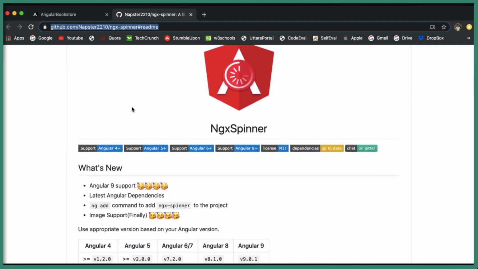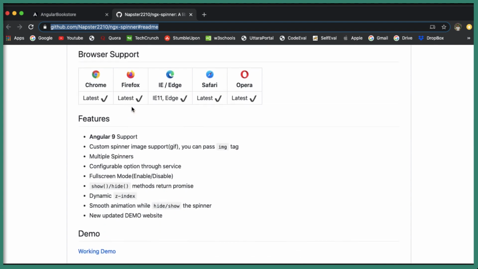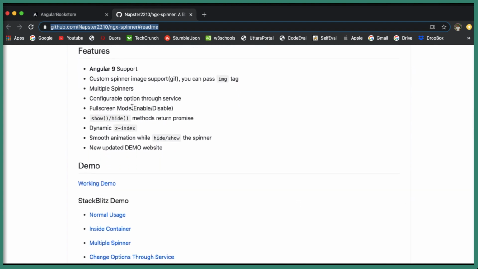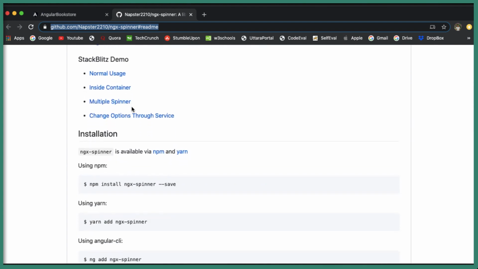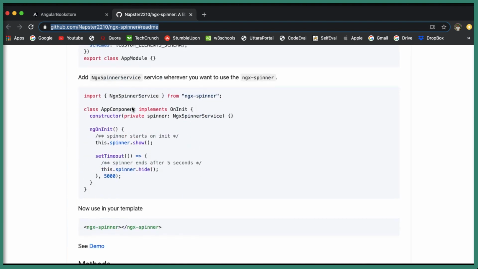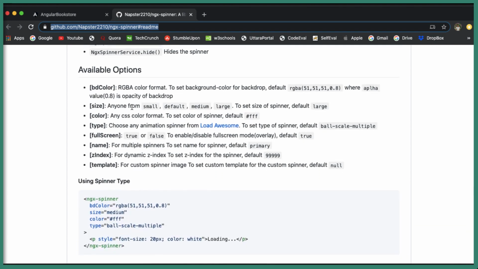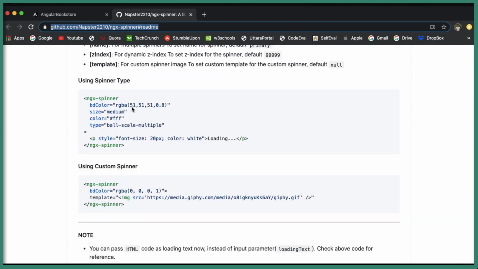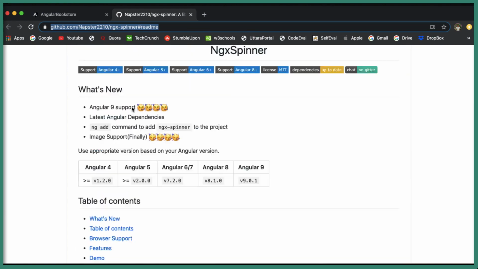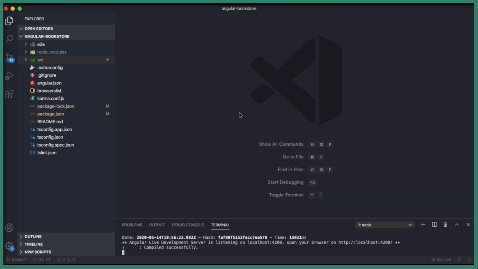If you go to this URL and scroll down, you can see the browsers that it will support, and you can also see the features, the installation process, and how to use this module. If you scroll down, you can see the methods that it provides, and the available options. So it's a great documentation, so make sure to visit this link. Now back to Visual Studio Code.